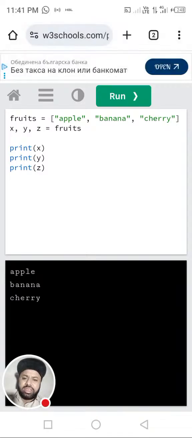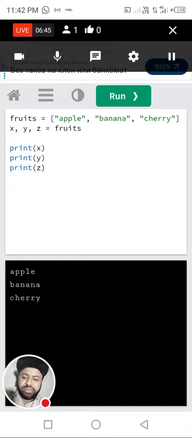Here it is. Fruits is equal to apple, banana, and cherry. x, y, z is equal to fruits, and print x, print y, print z gives apple, banana, and cherry. And this is the method of unpacking a list.